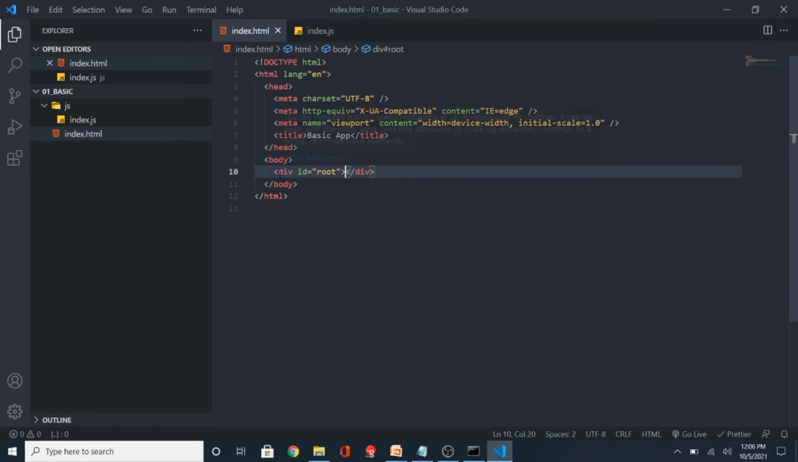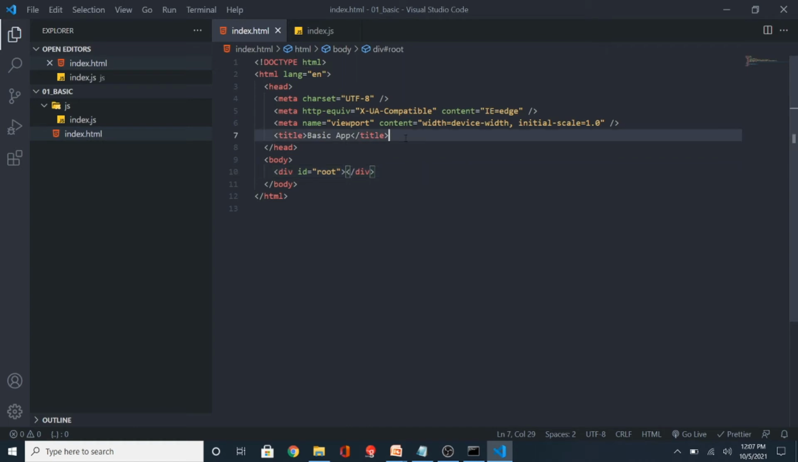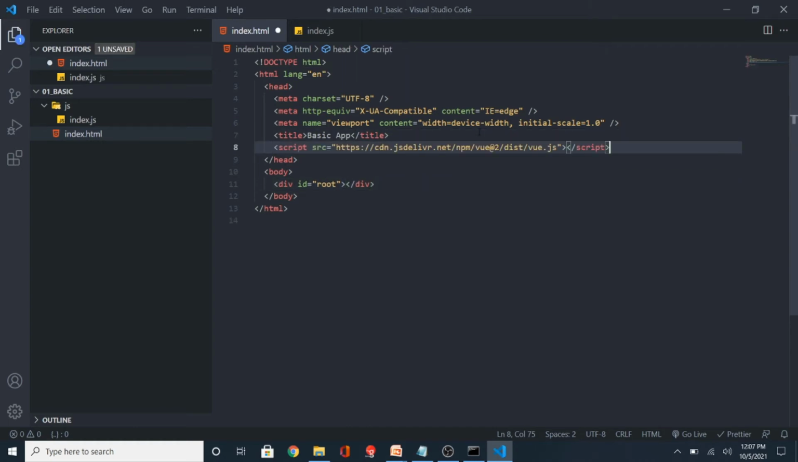Now see, if you want to work with a Vue.js based application, we will have to include one Vue.js related library. This library I have already copied and I will be sharing this particular library code with you in the video description. So please check it from there. Now here you will have to include this library and here I will be including the script.